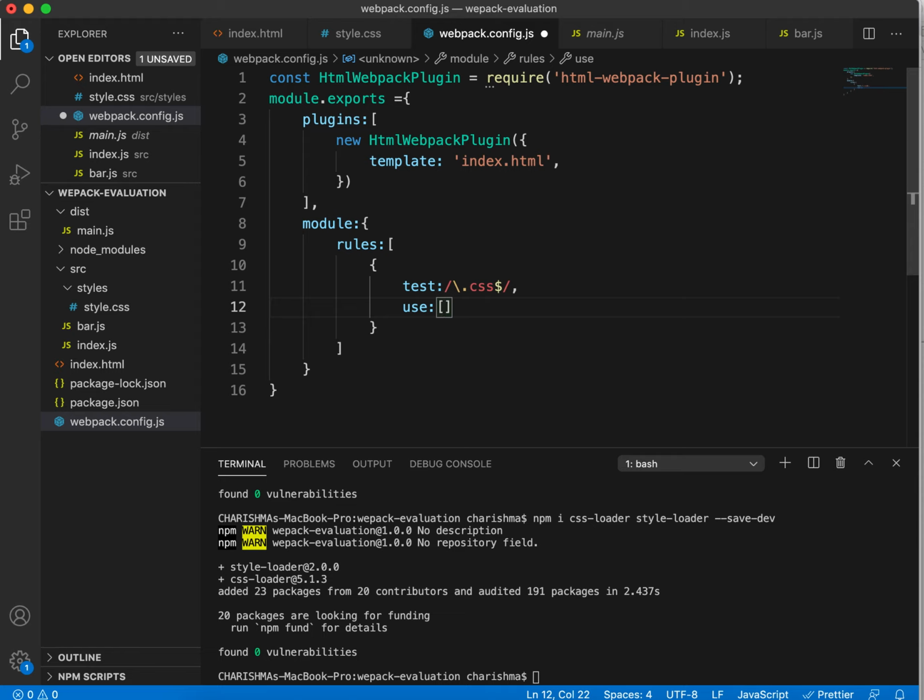Like the order is always from right to left. The first loader has to be the CSS loader and then the style loader. So because we need CSS first and then we need to style it, so it's always from right to left. The right side has to be the first loader.